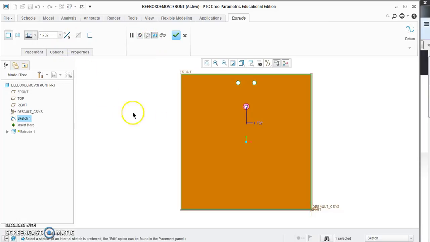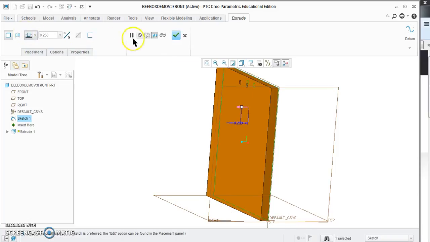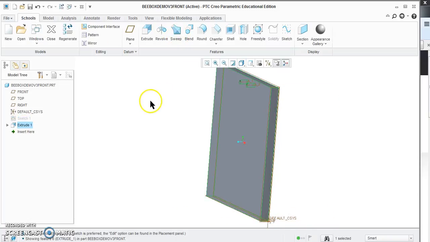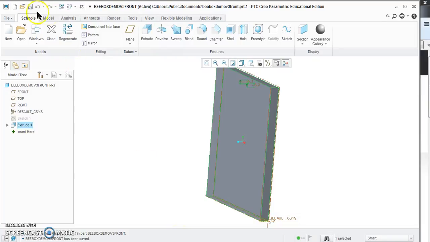We're going to extrude this now, and we can see here that that's pretty big, far bigger than we want. We're going to make that 1/4 inch thick. So that's our front. Looks pretty good. We're going to go ahead and save it. We'll save it again, just to be sure.